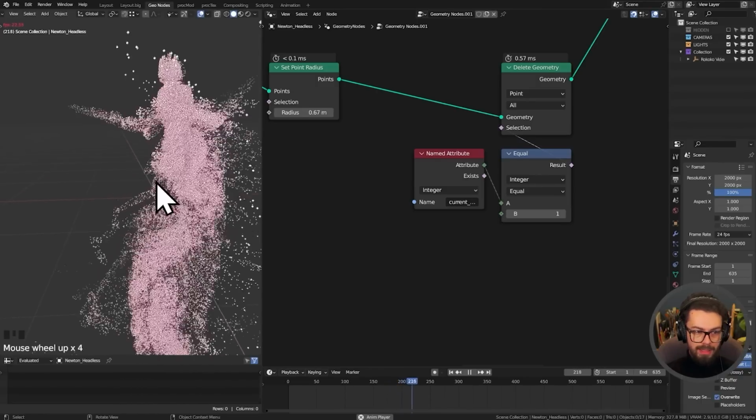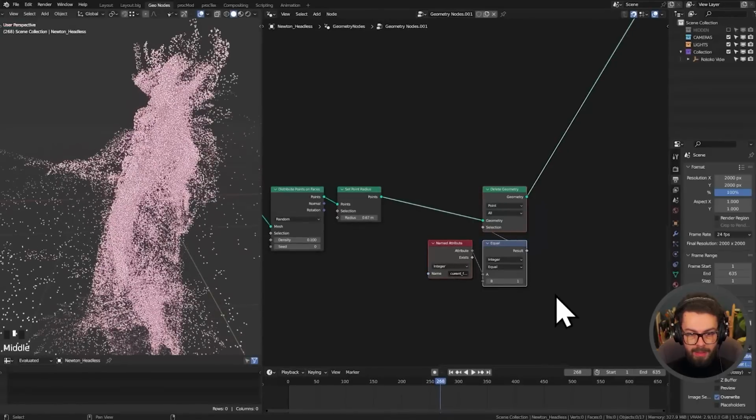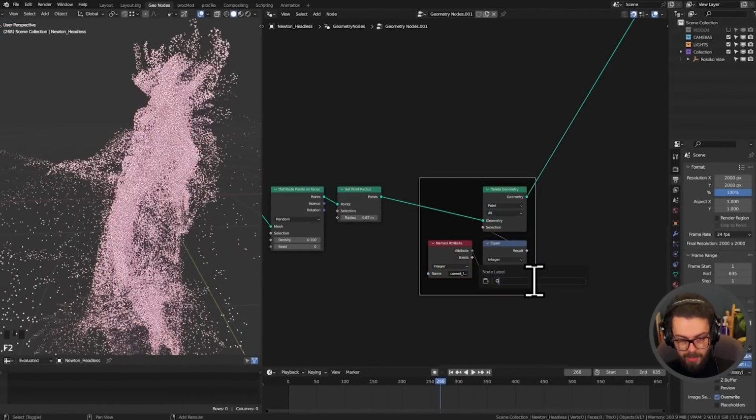All right, I really love this. Kind of looks like sand just falling off her. Let's frame up those 3 nodes there. Let's just call this one glitch.